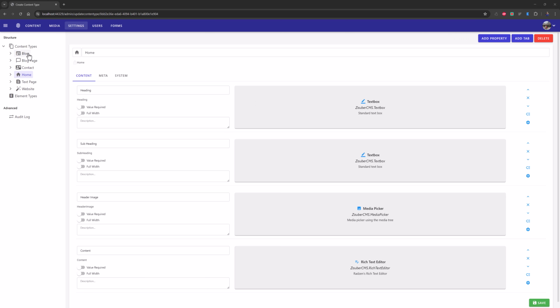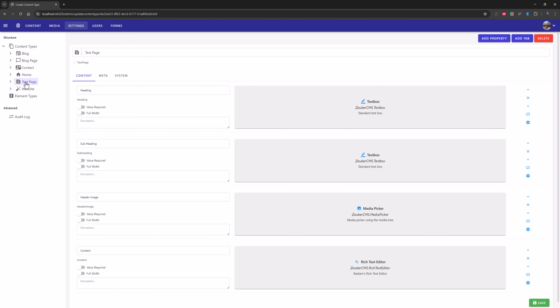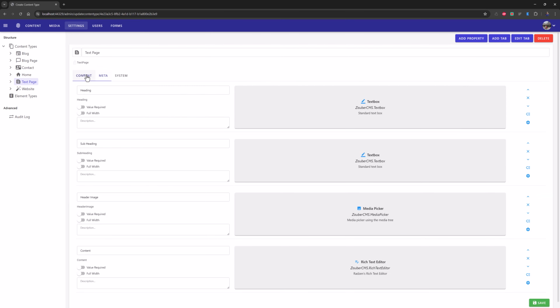I will just pause it and do that now. Okay, so I've created the other content types. I'll quickly run through them just to show you the properties, but very quickly. They're all very similar, just some of them have some other properties. So obviously we created the website and the home page. I have created a text page, which is pretty much exactly the same as the home page, with content and meta.